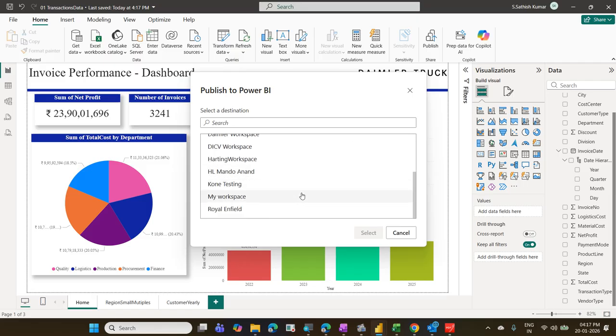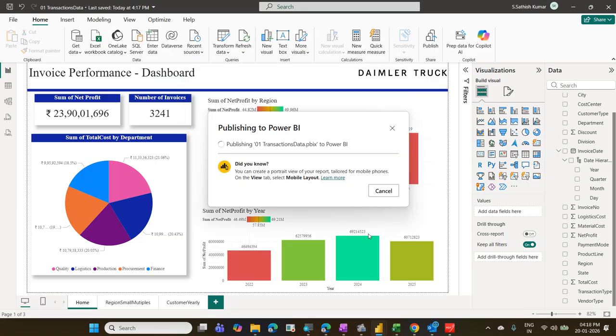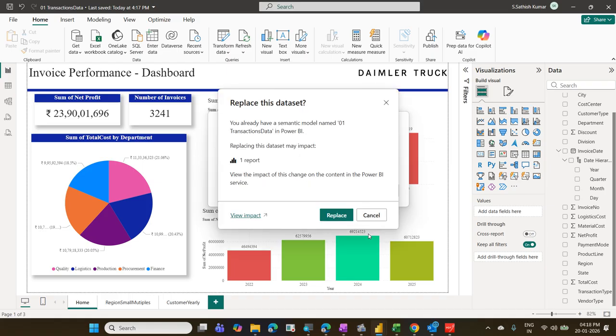So I clicked on My Workspace. Select that workspace. Now it's preparing and getting published online. Yes, it's publishing here. I'm getting a small message here. It is saying the same name has already been published. Maybe I used the same name before. That's why it's asking to replace. Maybe you will not have that. So I'm going to publish it on My Workspace here. It is getting published. After publishing, you will get a message that it's successfully published. Don't click on Got it and come out of this. Please wait.